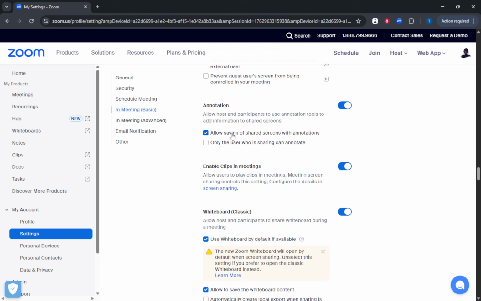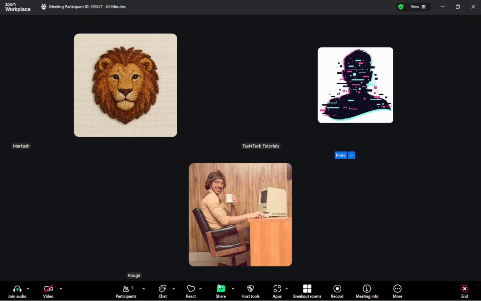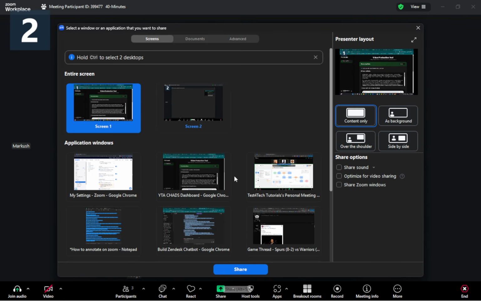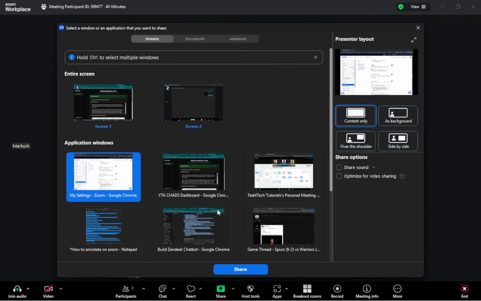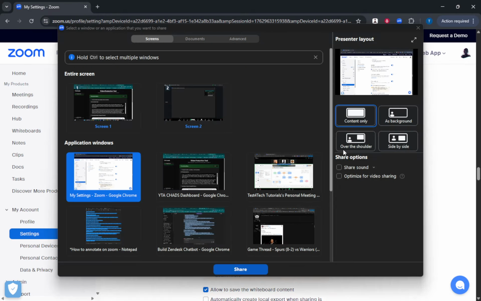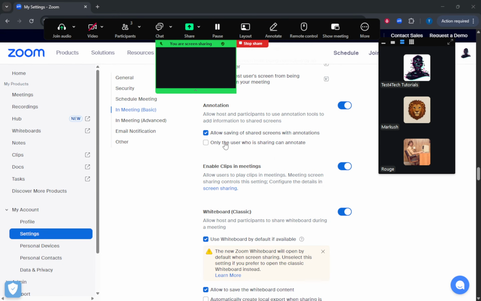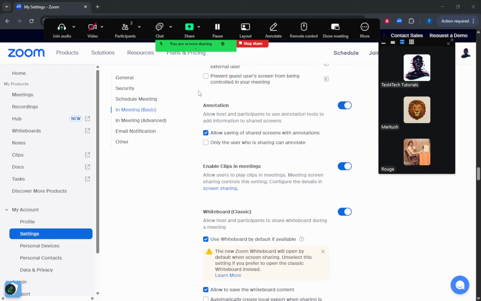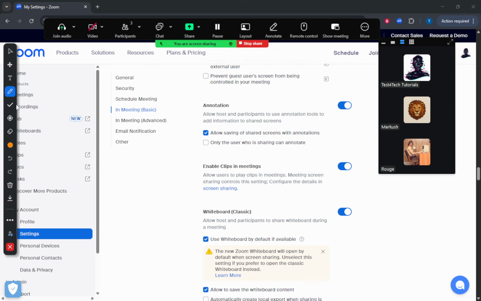Now that we've enabled the feature, let's talk about using annotations during a screen share, which is where the magic really happens. Once you're in a meeting and someone, whether it's you or another participant, starts sharing a screen or a whiteboard, annotation tools become available. On a desktop, whether you're using Windows, Mac OS, or Linux, a toolbar will appear at the top of your screen as you start sharing. Simply click on Annotate or the pencil icon within this toolbar to access all your annotation tools.